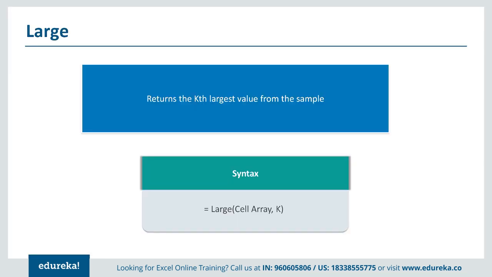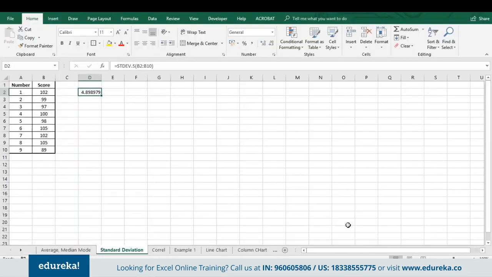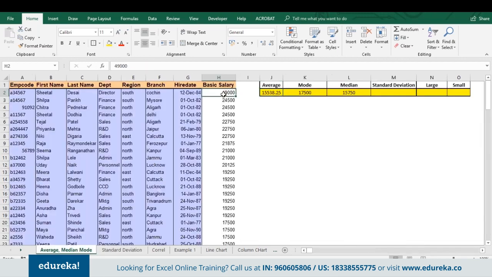Next function that we are going to see in our list when we are going through our function list is the LARGE function. What does the LARGE function do? It returns the nth largest value from the sample. For example, if I go back to my data where I have the employee salary list, I have to identify what is the highest salary that I'm paying.